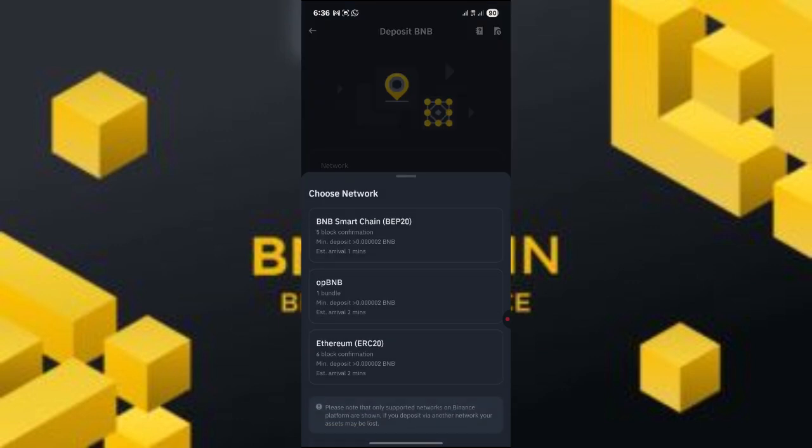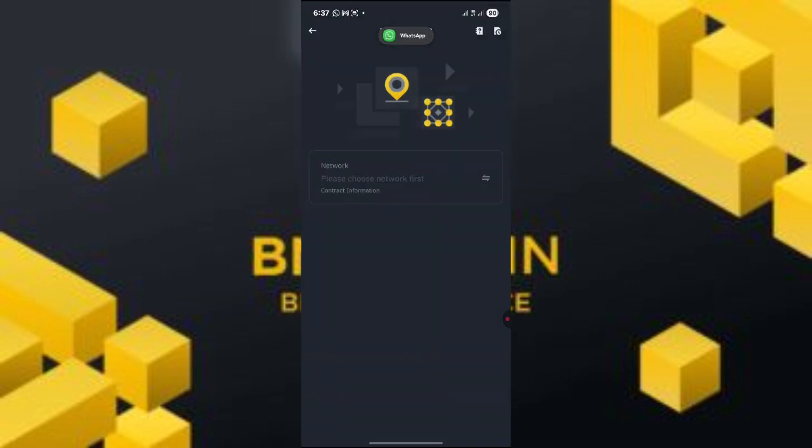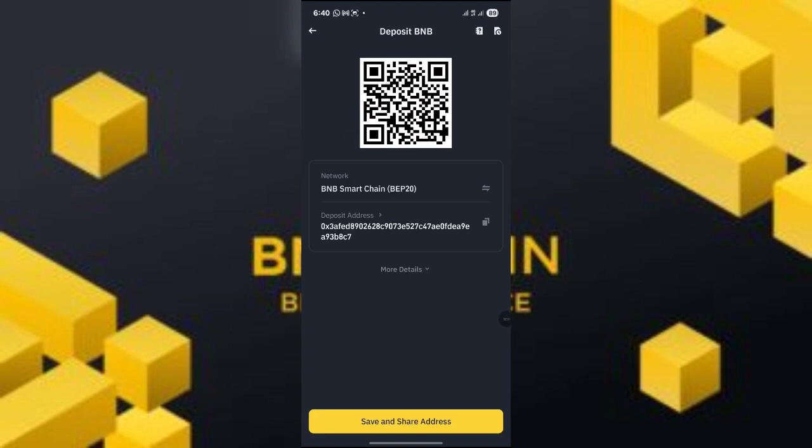So the coins, make sure you are very careful here. The coin you want to fund is BNB Smart Chain BEP20, not opBNB. I hope you get it right. Click on it. After you click on it like this, it's going to pop up the address to which you would send the coins. Just copy it like this.